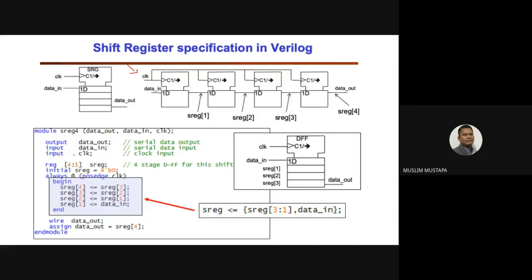And then input clock, right? So register 4 to 1, SREG. As I said here, you can see 1 to 4 because they just do this to make it easier for us to understand. You can also do 3 to 0, which is also the same, right? But to make the numbering clear, they use 4 to 1, which is also the same.